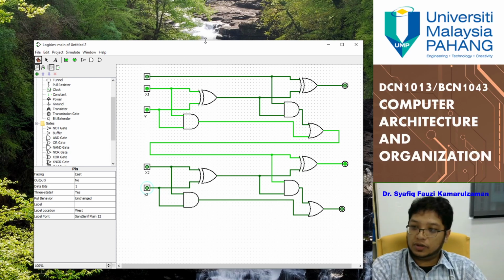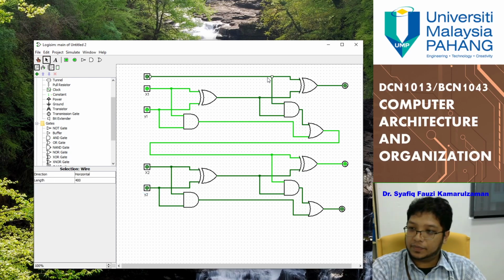So usually for the first equation, we only have a half adder. For the second one, we have a full adder. So this one usually we don't have. We only have something like this for the first bit. We don't have this yet.